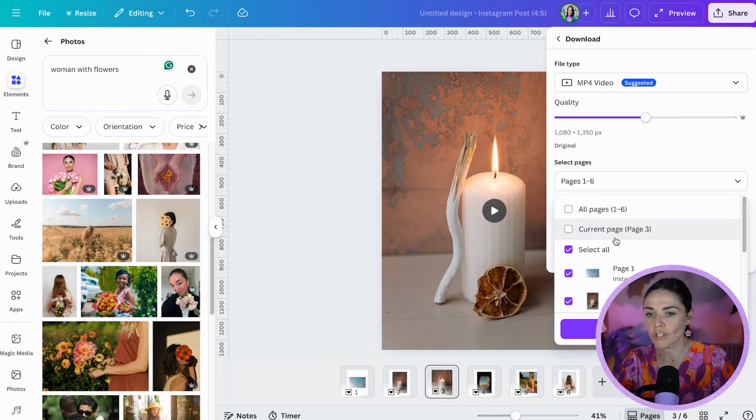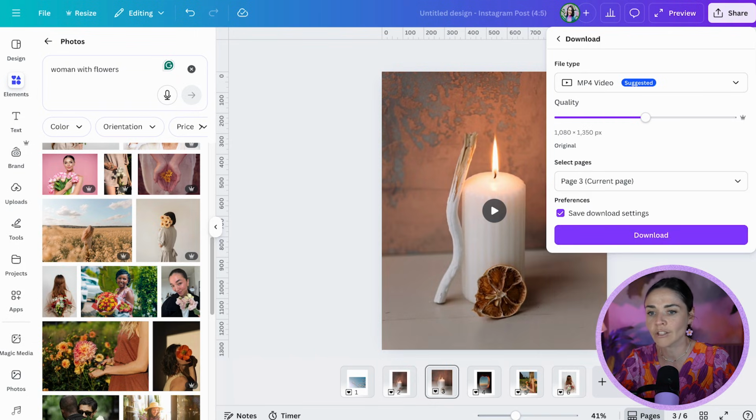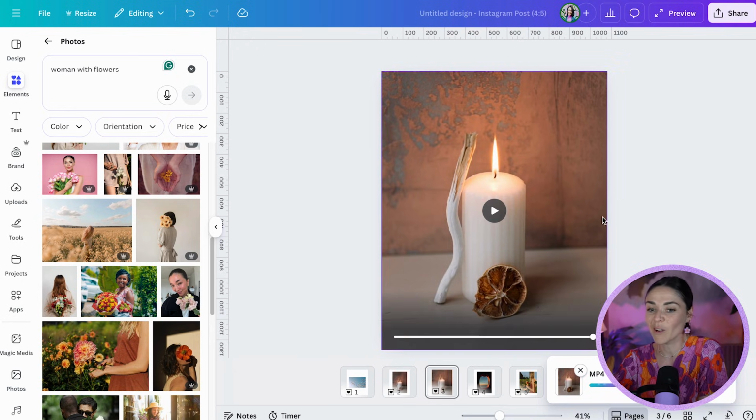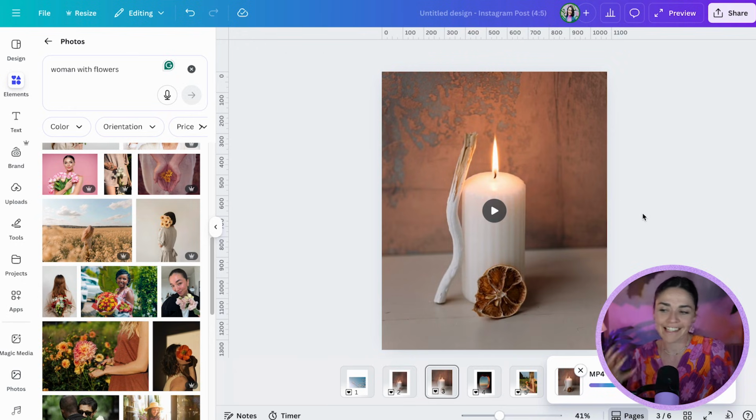And then you would just choose your particular page if you have multiple pages like I do, and press download. And then if you need to re-upload this somewhere, you can, or you can copy and paste this between different Canva designs and go ahead and use it and see what you can create. So I can see me using this for the background of carousel posts.